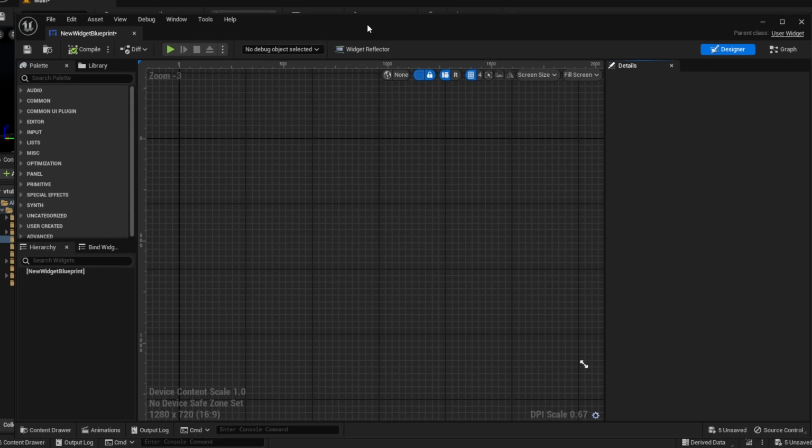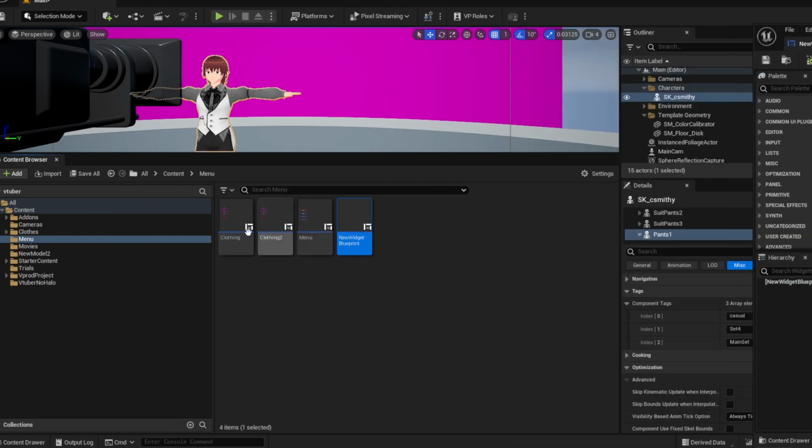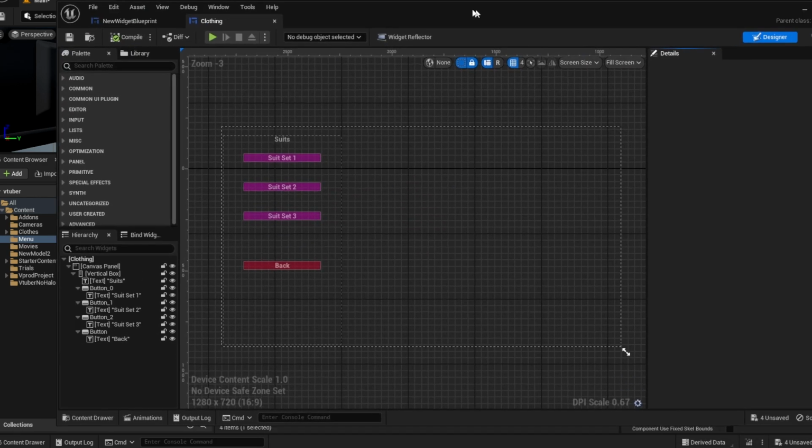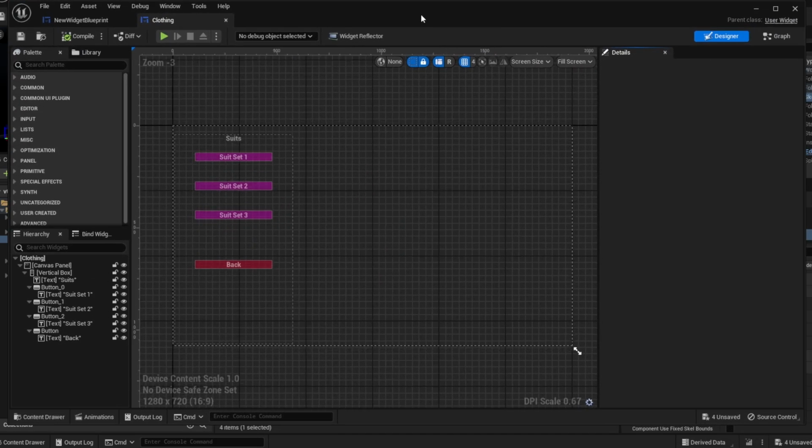Rotating. Okay, so you get this right. I am going to basically recreate something from the first one I used, the suit set. Okay, so this is what it should look like. I'm just going to quickly show you how the hierarchy looks.